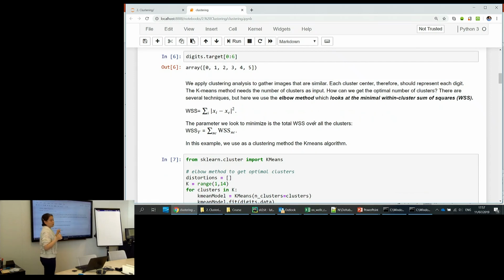Okay, I'm going to give you here one trick. There is a trick called the elbow method. And the elbow method, what it does is it looks at the minimal distance within clusters, meaning that you are going to specify this.